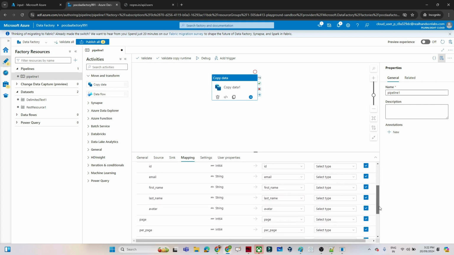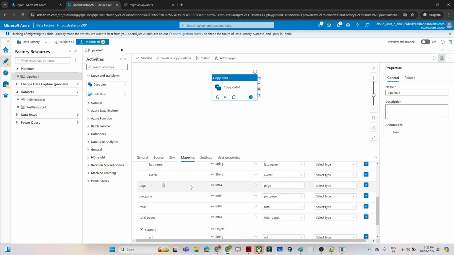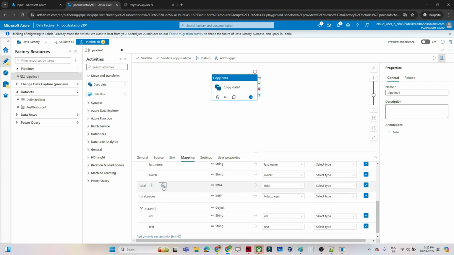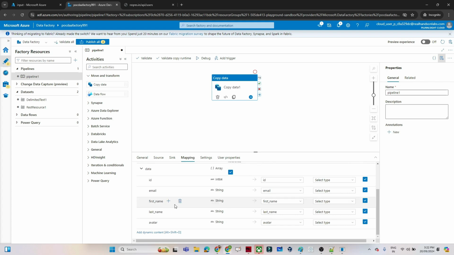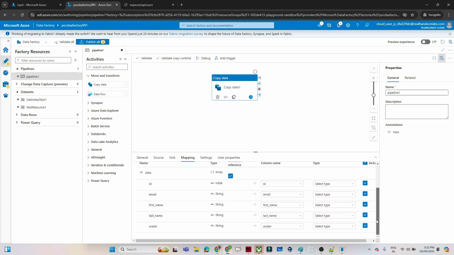Once you do this, we want ID, email, first name, last name, avatar. This we want to copy, and page, per page, this we can delete. This we don't want, total pages, this we don't want. So all these things we have deleted, only this we want to copy.